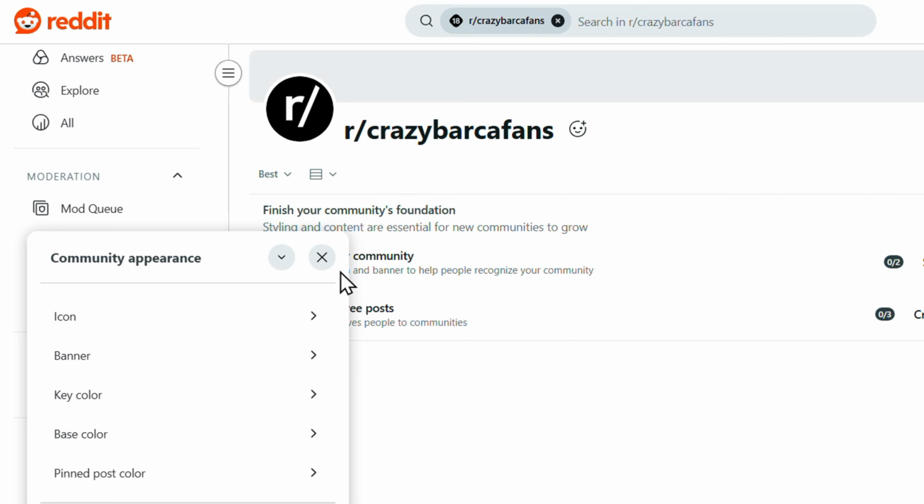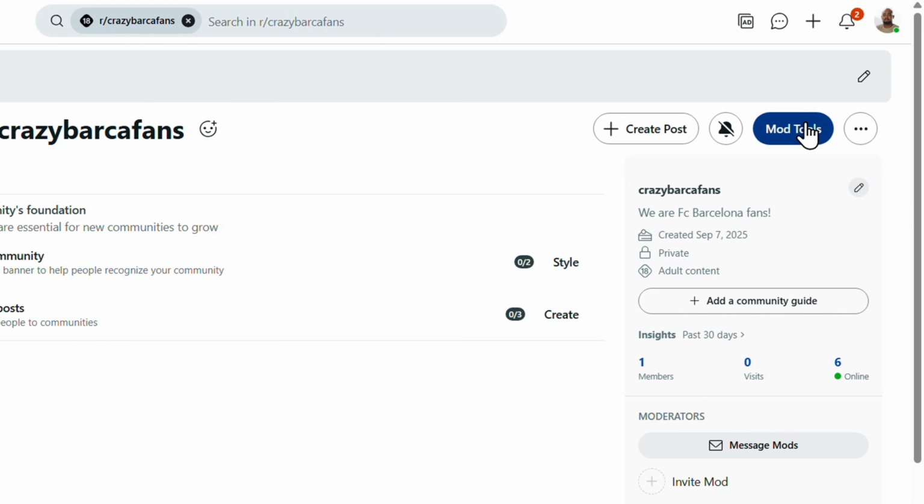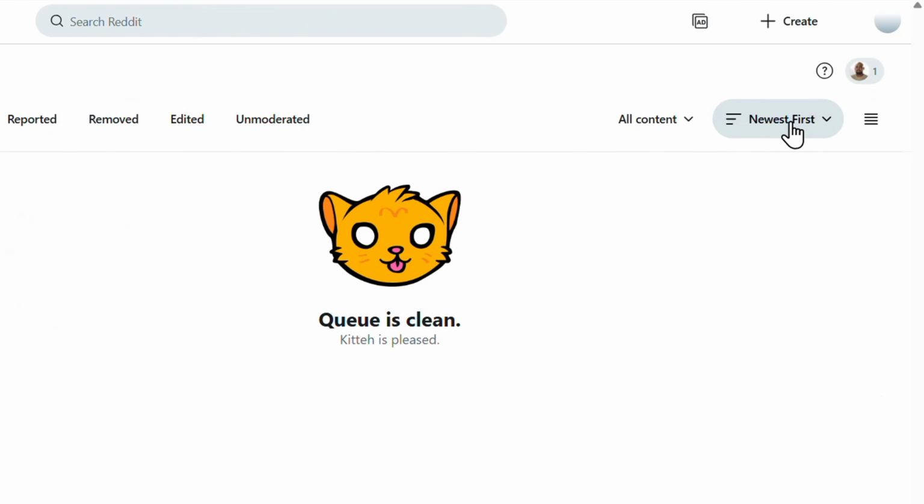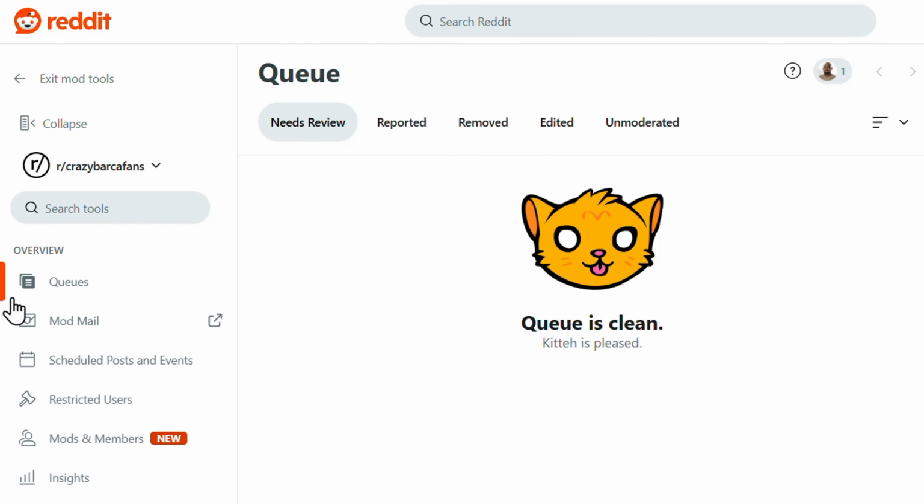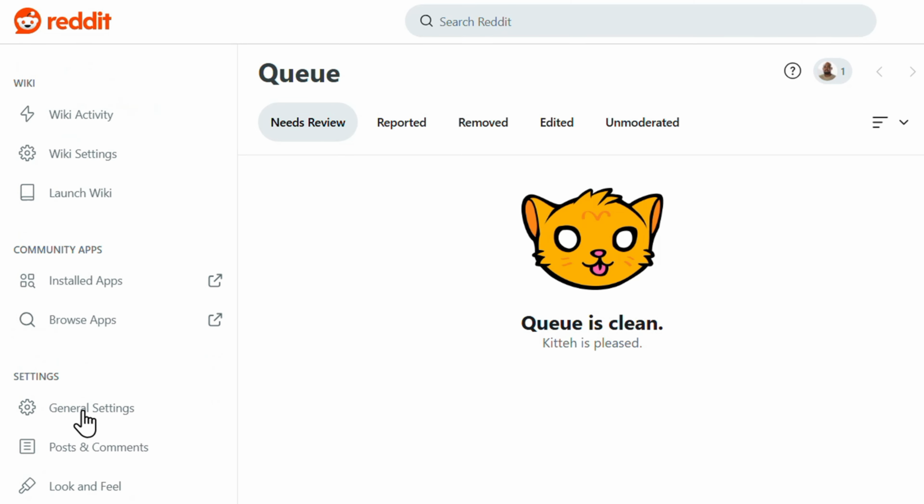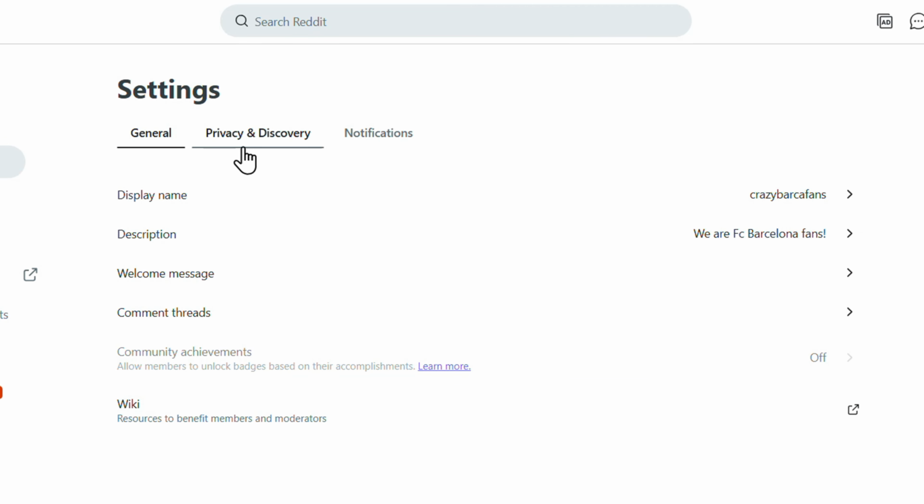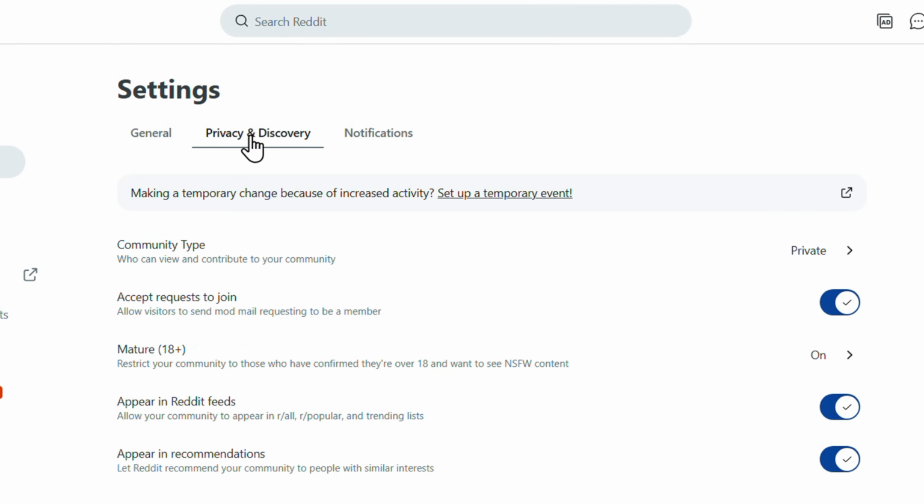So you want to go ahead and click on that Reddit community on the left hand side. So find it, click on the Reddit community. Then on the upper right, click on the mod tools. And then from here, you want to scroll down on the left hand side and find the option that says general settings. Now from here, you want to look to the top and click on privacy and discovery in the settings there.